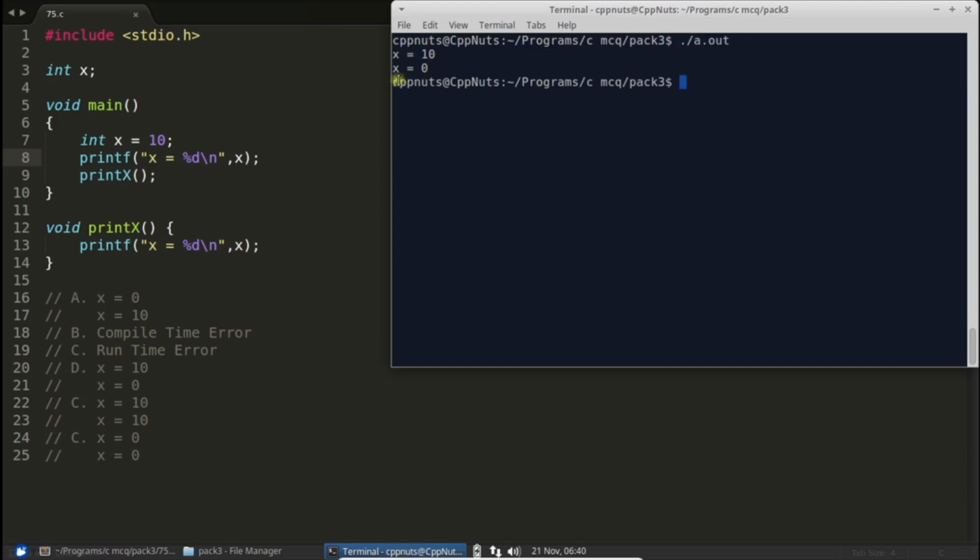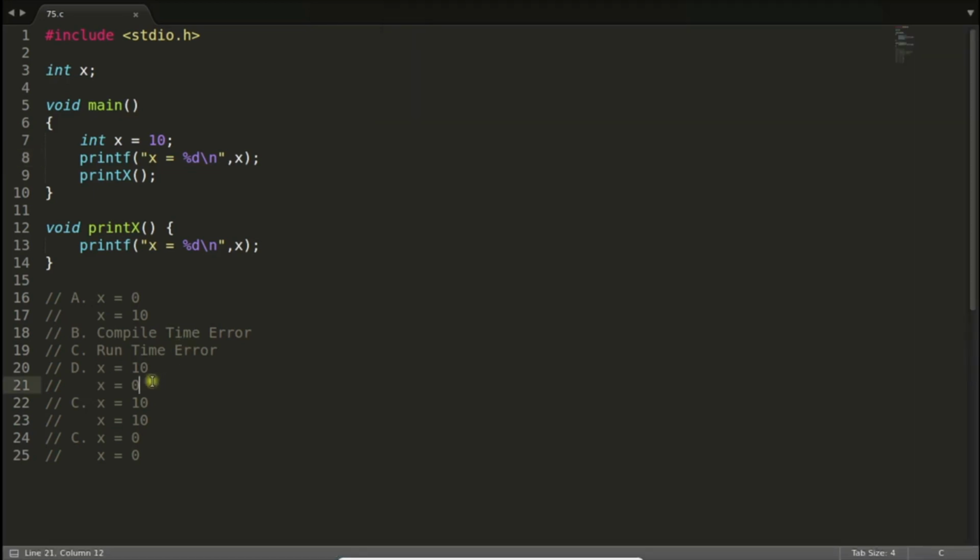Answer is x is equal to 10, x is equal to 0. So the answer would be D here. And why D? Let's look at that. First of all, you will come inside main. You are going to print this x. Definitely you will be getting this x only.